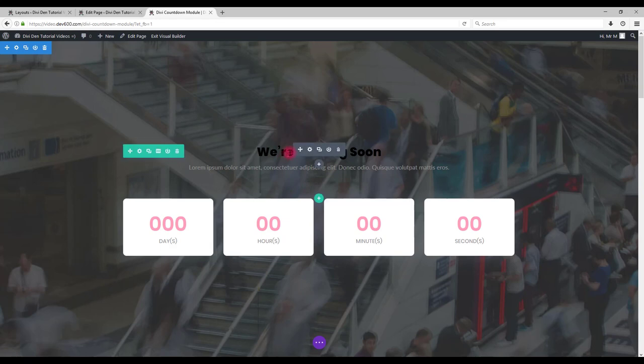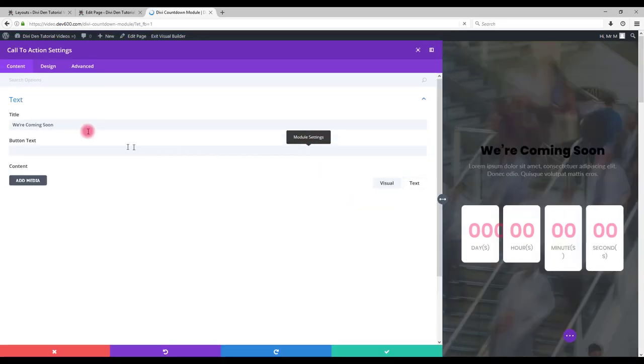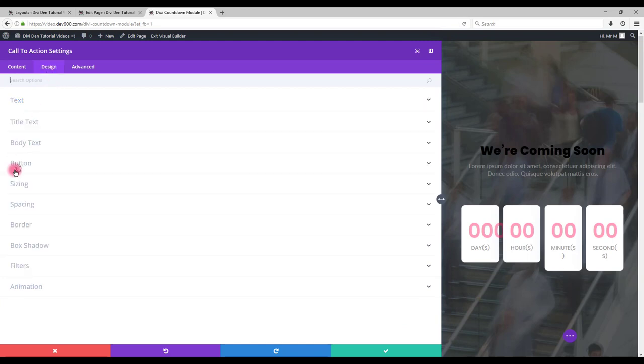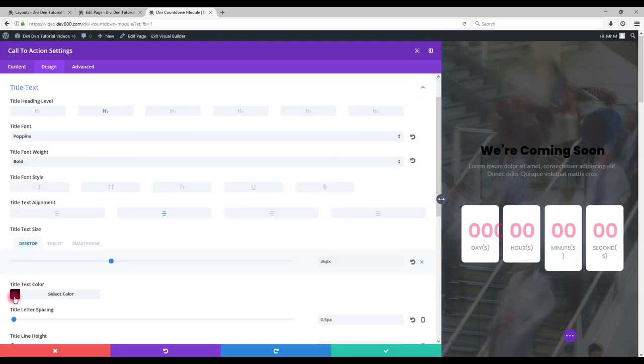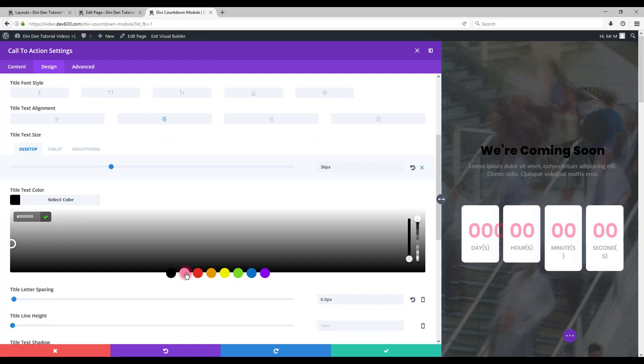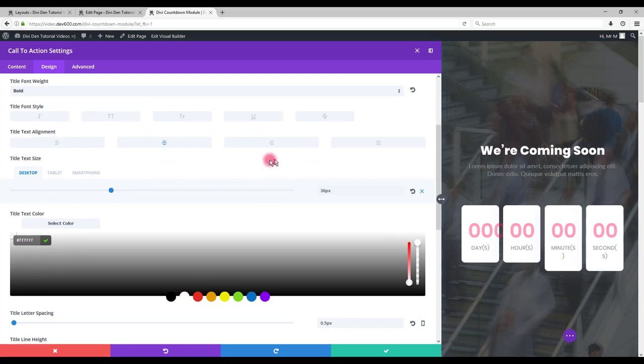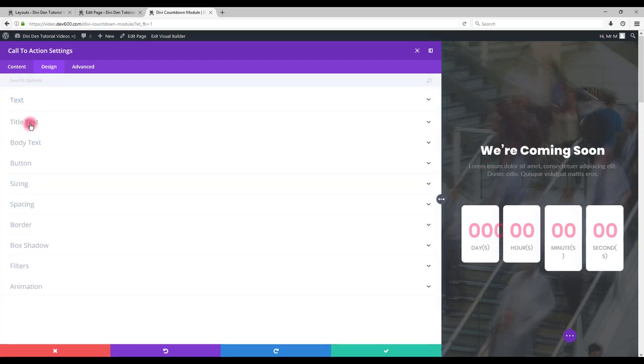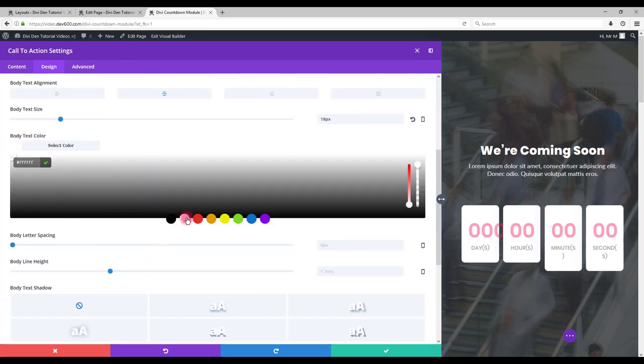You can also change the text color same way. Hover over it, click Module settings, then go to Design tab and change the title text settings. Let's choose the white. Also, we can change body text color. I'll choose white again.